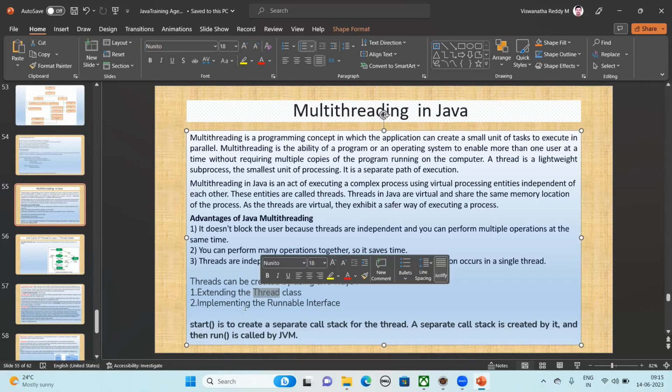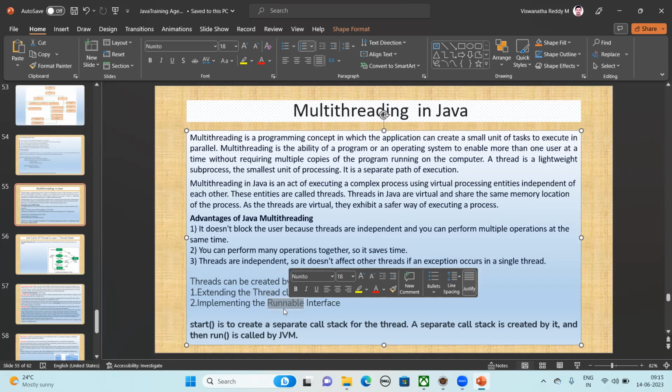Or else, if you want your class to extend another class, then you can implement the Runnable interface. But if you implement the Runnable interface, then while creating a thread, before you start the thread, you have to have one additional small piece of code difference that we will see in the next lecture.